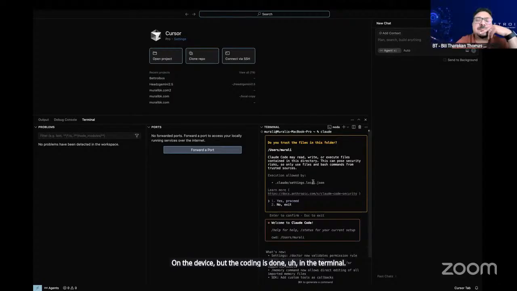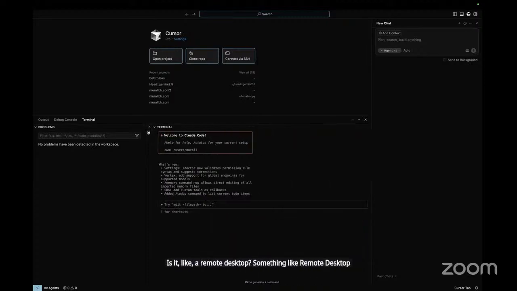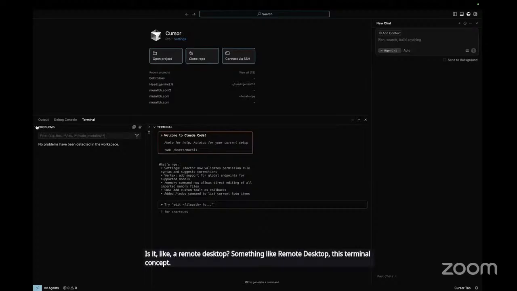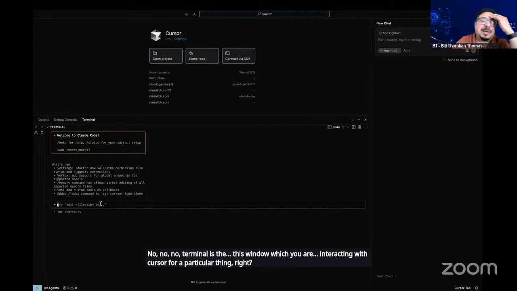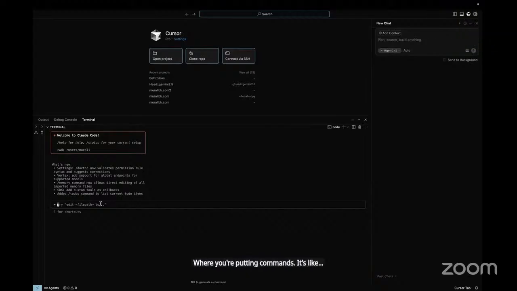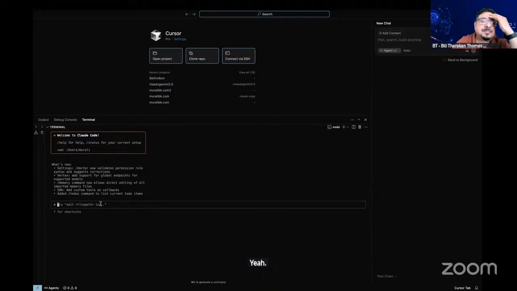Is it something like a remote desktop, this terminal concept? No. Terminal is this window where you're putting commands, and it will execute the commands. CLI, command line interface.